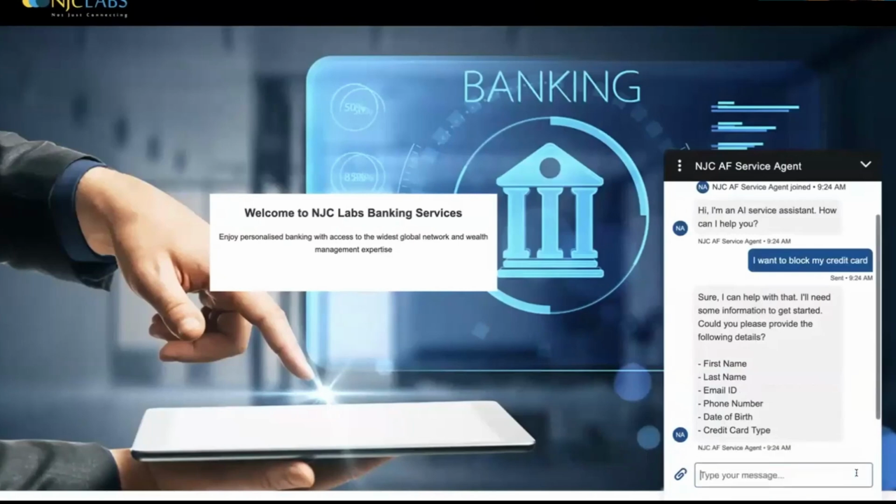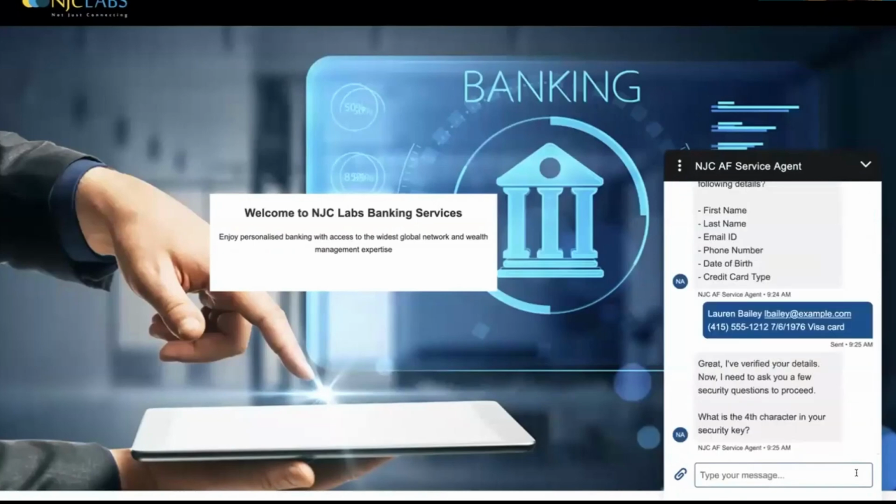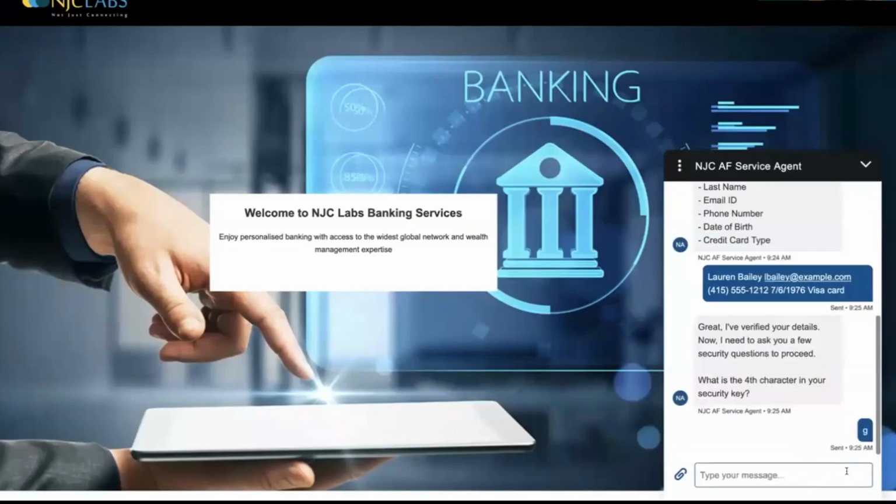Once I provide these details, we are expecting the agent to check the contact and identify if the contact is matching. So the identity is matched. It said, I verified your details. Now I need to answer the security questions to proceed further. So they have asked for the fourth character of the security key. As per the security questions given in the backend finance banking system, I'm going to provide the fourth letter of the security key.